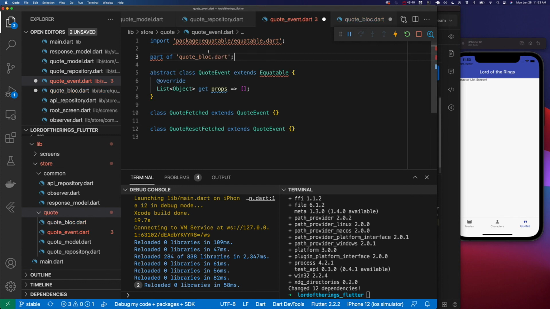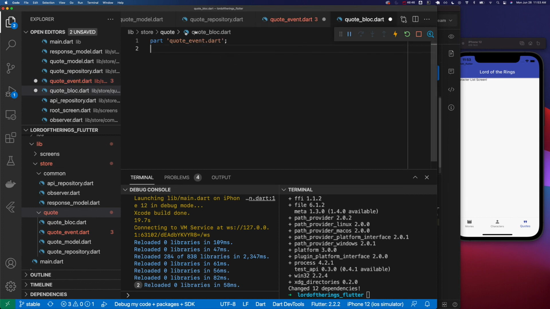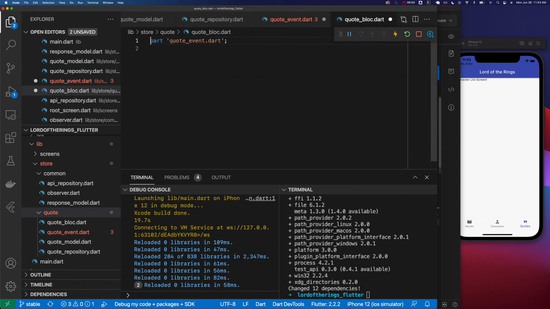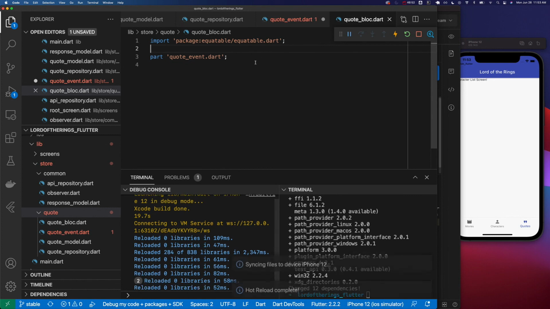Did I mix those up? No, I don't think so. Oh, right. So basically what part and part of does, you can kind of create a package here, and I'm going to import. We will eventually need Equatable in here, so I'm going to import Equatable here.